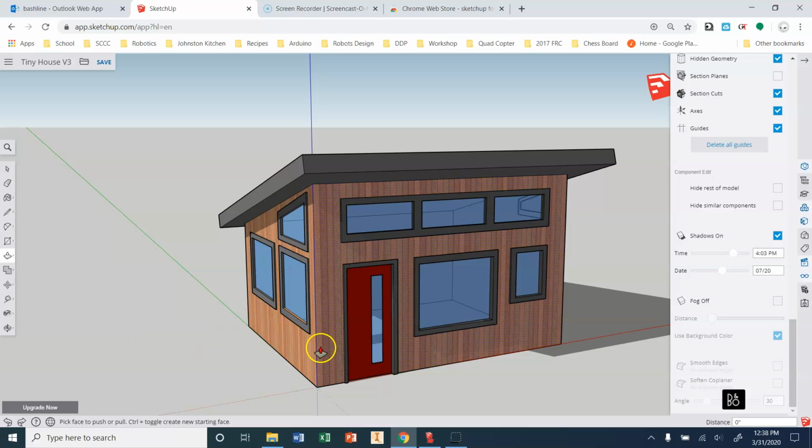The first thing we're going to talk about is just laying out the base and how to use the program. So I'm going to jump into a new one here and we'll get started with this.